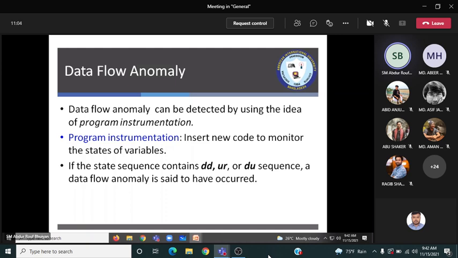Data flow anomaly can be detected by using the idea of program instrumentation. In program instrumentation, insert new code to monitor the states of variables. If the state sequence contains any of the sequences like DD, UR, or DU, a data flow anomaly is said to have occurred. So remember that for any single action, data flow anomaly does not occur. For example, just define, or just undefine, or just reference. So for data flow anomaly, it needs two actions.